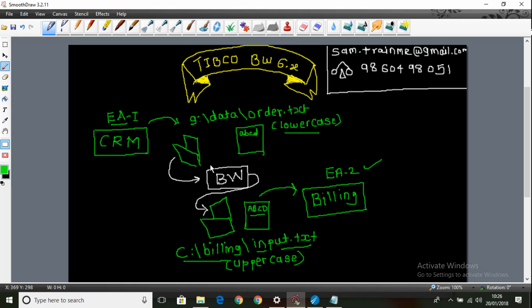Now let us decide about the BW logic. Whatever project you are going to develop, let us decide the logic for that. So my logic is, I will read the order.txt file, copy the content, transform that content into uppercase letters, and write that into the new file input.txt. So reading a file will be the first thing, doing the transformation will be the second thing, and writing that to the input.txt will be the third thing.